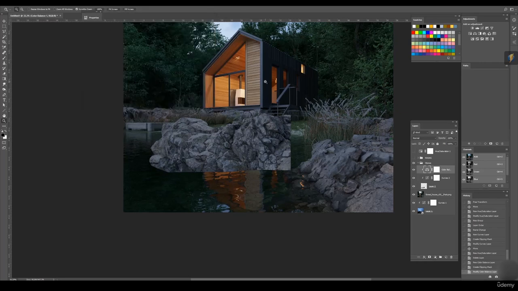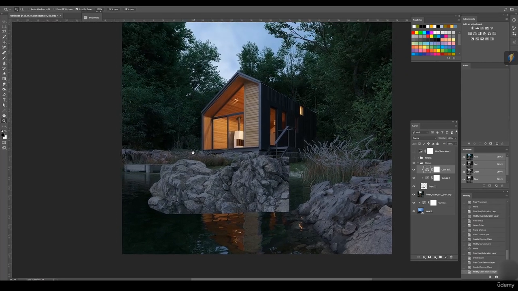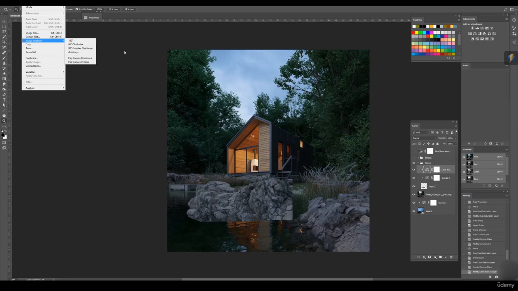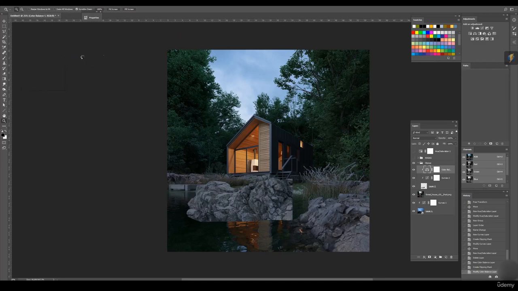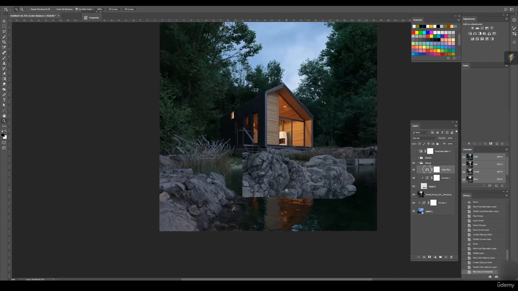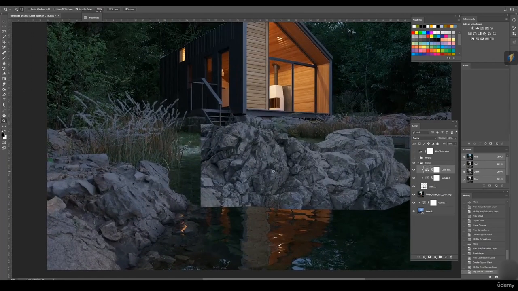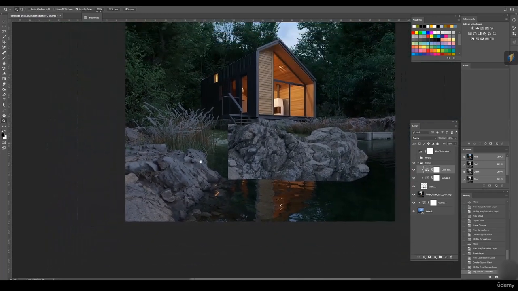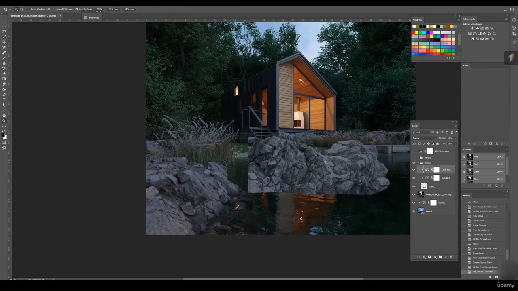Right, here's a life hack. If your vision is blurred and you can't perceive your own image normally, you can flip it. In the menu, image rotation, horizontal flip. This way, now we're looking at the picture with somewhat new eyes. Alright, now that it's fine, let's put the rock where it belongs.